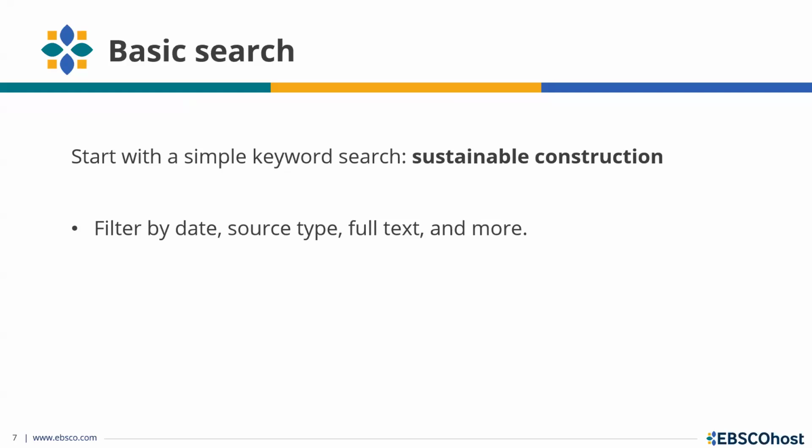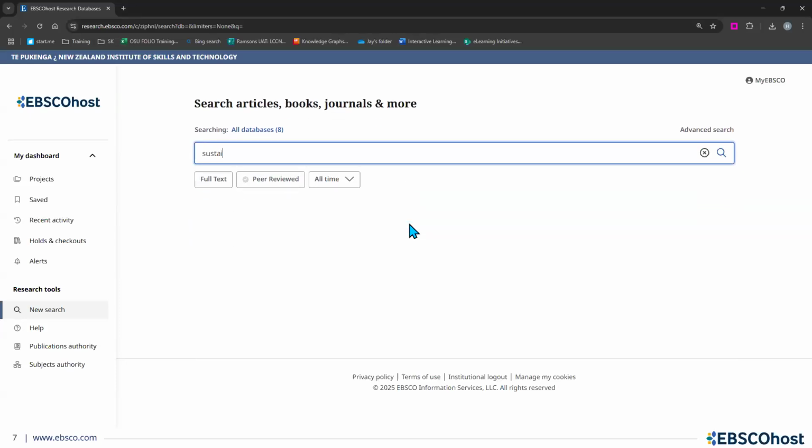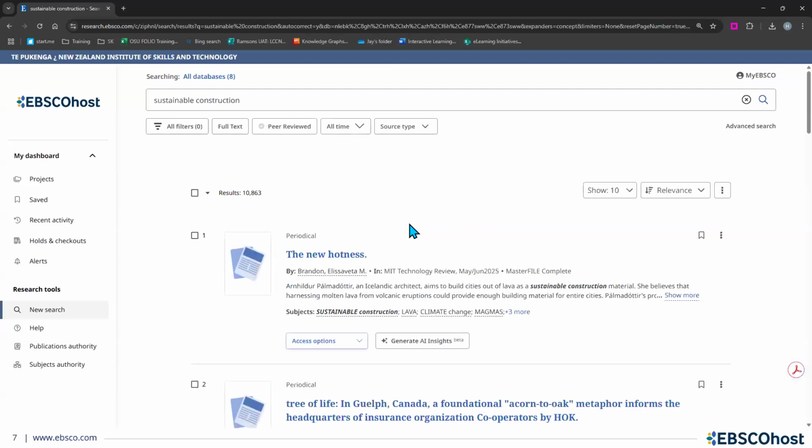So I am a student. I'm not so used to utilizing these research databases. And with this assignment, I would probably start with a very basic search by putting in sustainable construction. So I don't have any sort of research strategy in mind. I might just type in whatever I need to in the basic search, hit that enter button and see what I get.